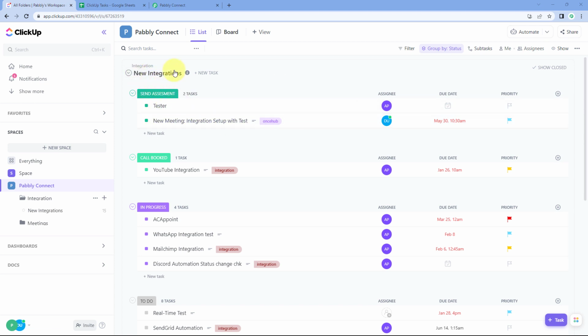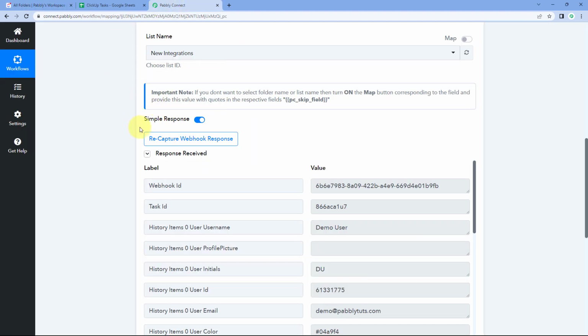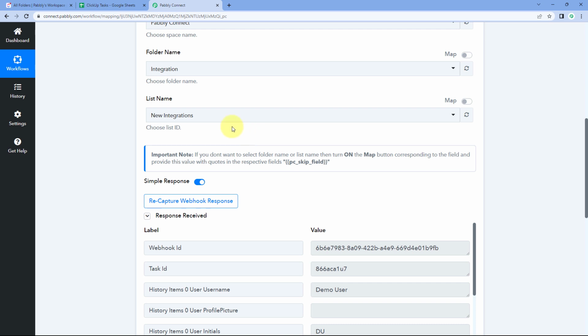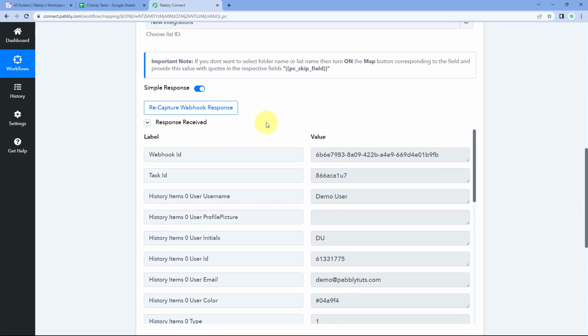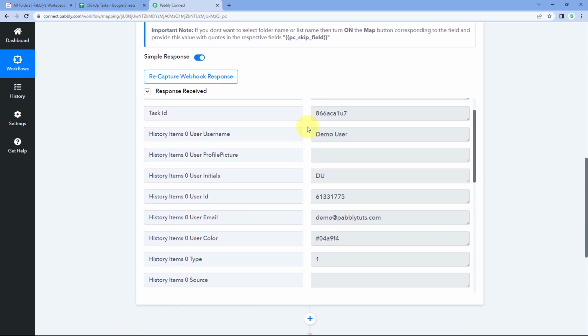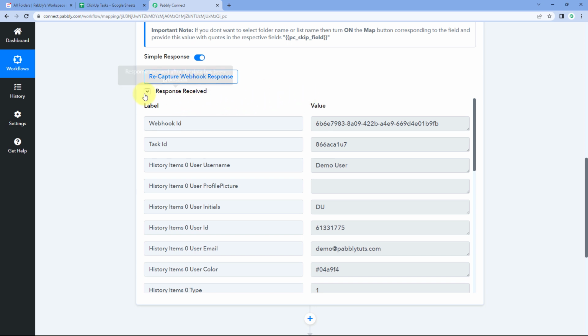And because we have connected our ClickUp account with Pabbly Connect, we will see in our Pabbly Connect workflow that we will receive the response. And yes, here in this trigger window, you can see that we have received the response. And in this response, you can see the details of the updated task from ClickUp.